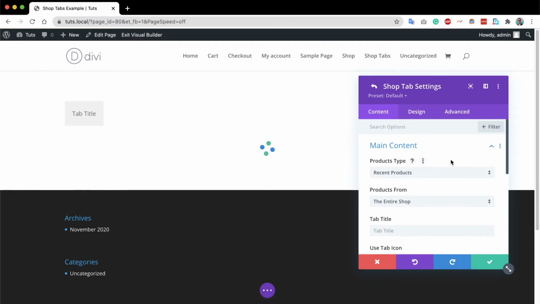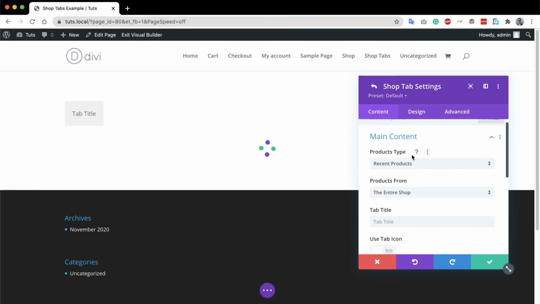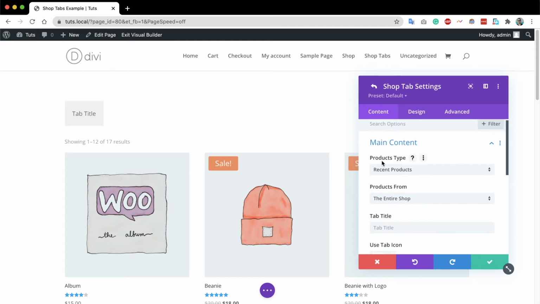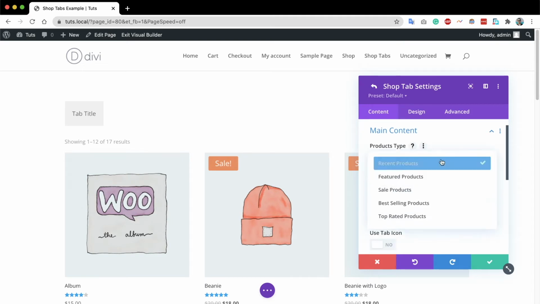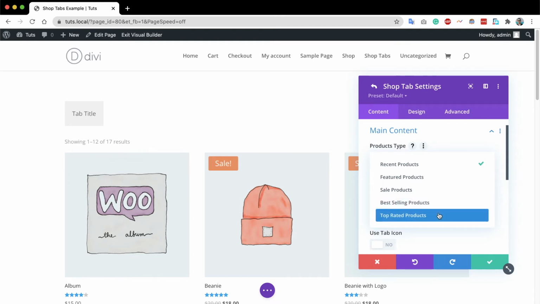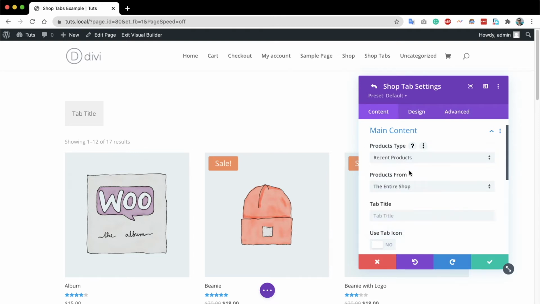So I will add my first tab. The first option under the main content options is the products type. Here you can select to display recent products, featured products, sale products, best selling products, or top rated products. For this tab, I will display the recent products.